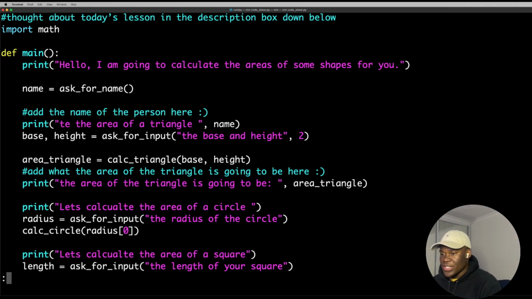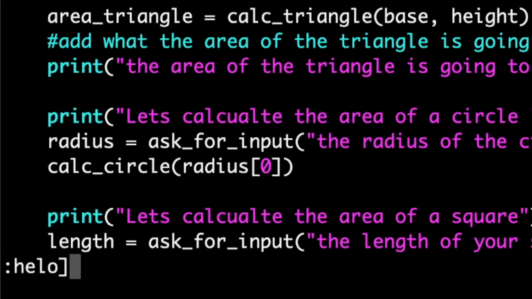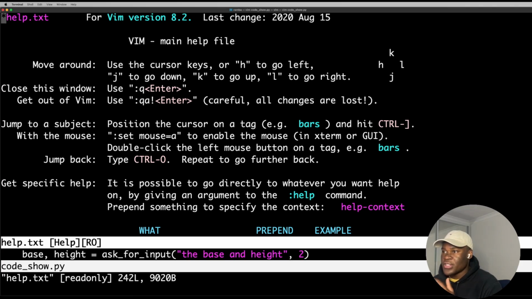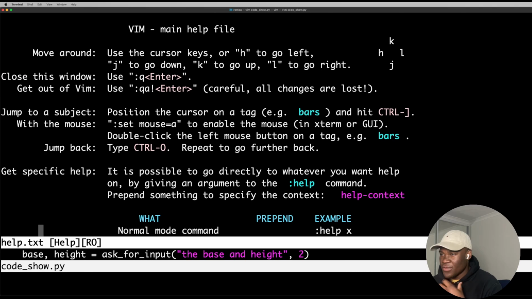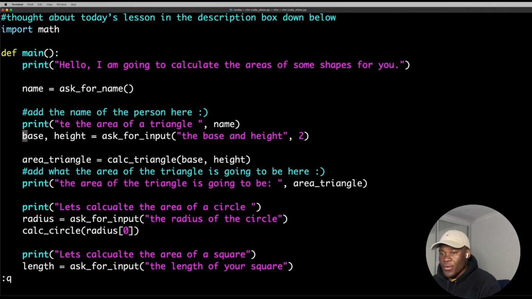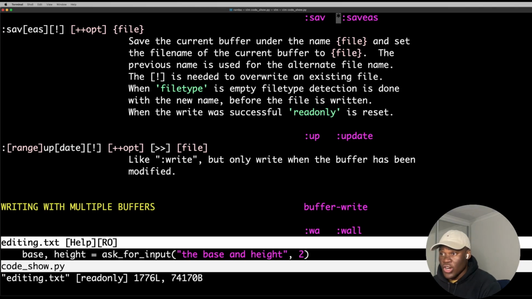What you press is colon and then help with no arguments, and that's just going to open up the generic help menu, and it's pretty much just getting you started with Vim and trying to get used to Vim, as you can see. Or if you want to look for a specific thing, for example, saving, I'm going to type in help and the thing I'm looking for, which is save, and it's going to show me the help menu entries which are associated with that keyword, which is save.